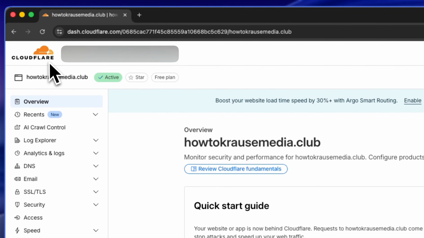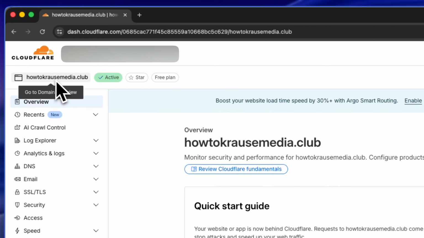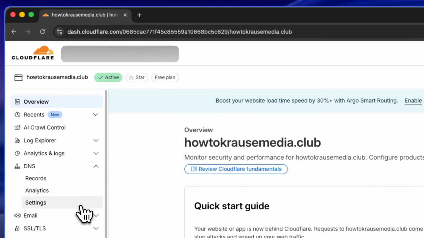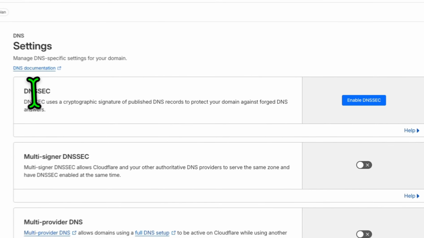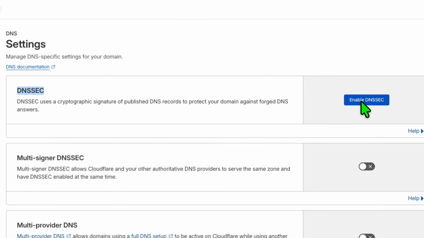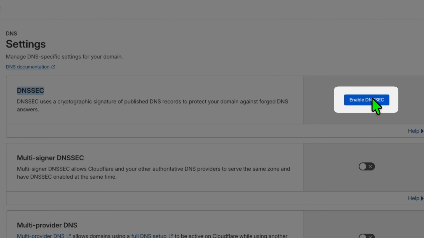Now, first of all, what I want you to do is log into your Cloudflare account. And once you're logged in, I want you to find the domain that you want to delete and enter into the domain. Once you're in that domain, scroll down to DNS, click on this arrow, go to settings, and ensure that DNSSEC is disabled. Once it's disabled, this is how it's going to look like.